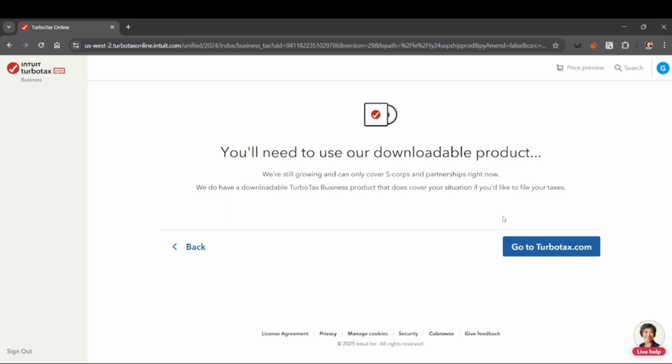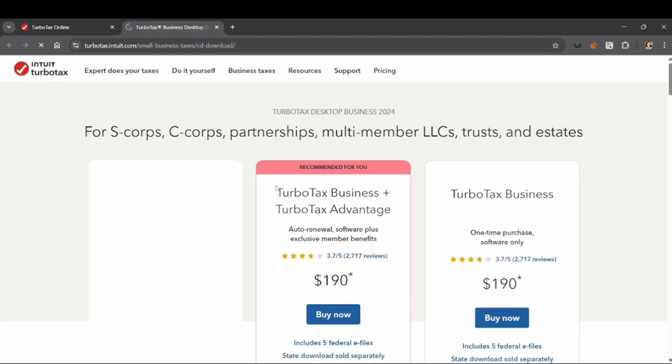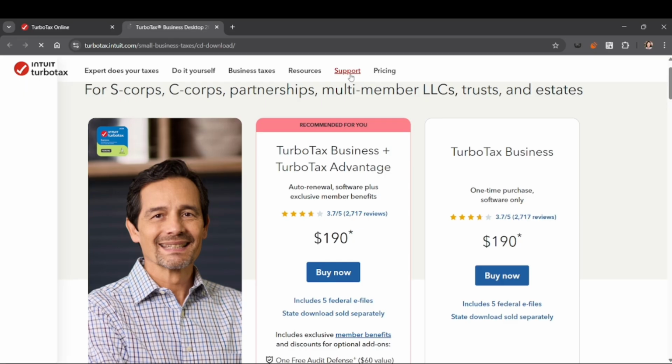And the third one is the TurboTax Live Assisted Business. This provides access to tax experts who can answer your questions as you prepare your return. And the last one is the TurboTax Full Service Business. A tax expert handles your entire return from start to finish.